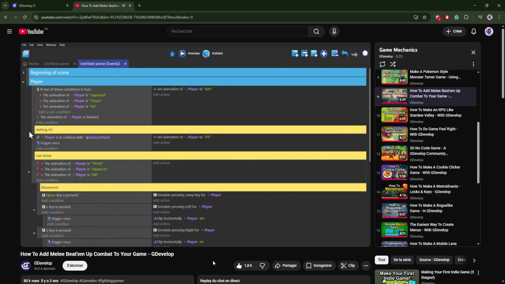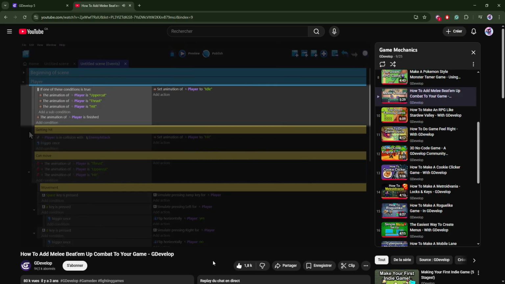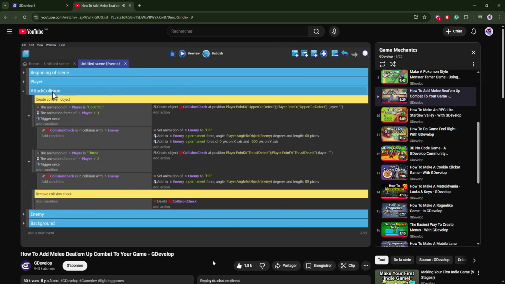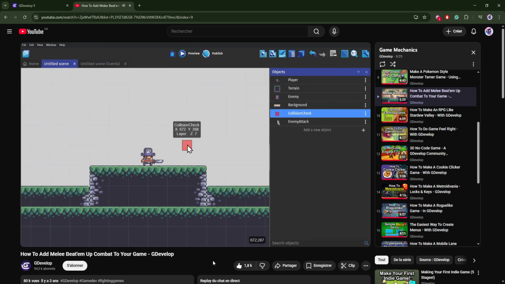So then we have this event. Using an OR condition, we check to see if any of those animations were playing, and then, if that animation is finished, set the animation to idle, which means we'll have control of the character again. And then for those attacks to hit, we need something to check the collision. And in this case, we'll be creating a collision object, which is just a plain square that we're going to create at certain points on the player object.